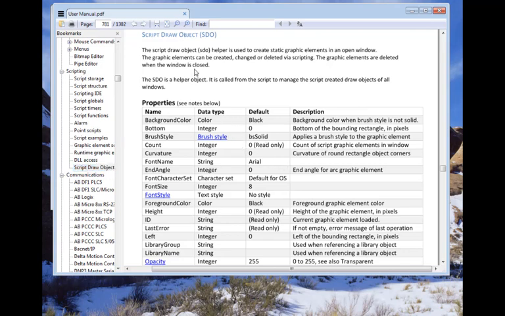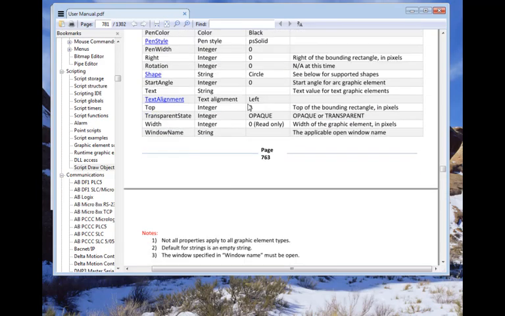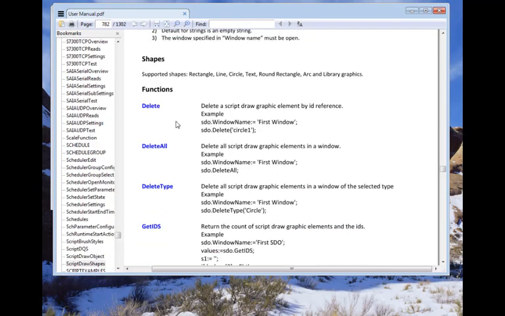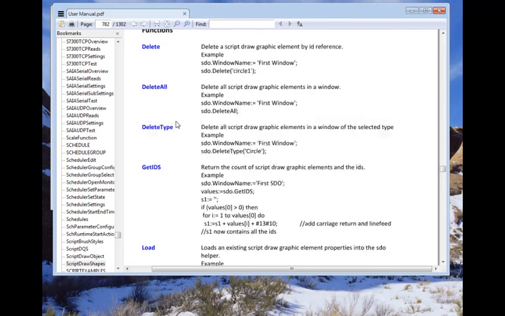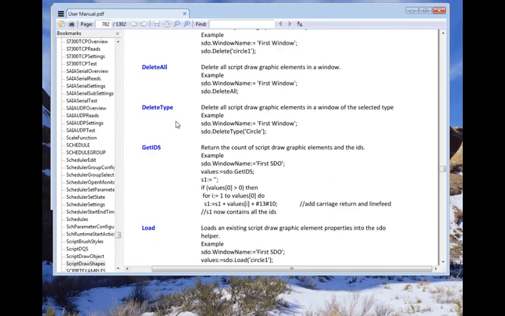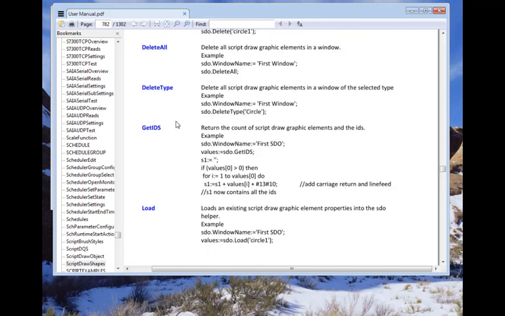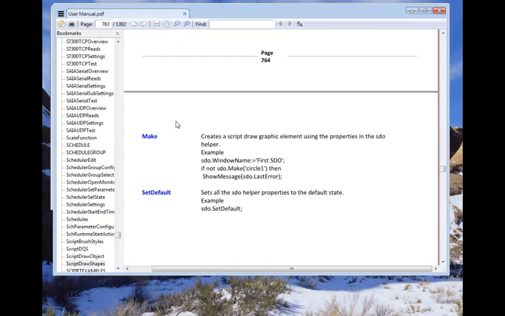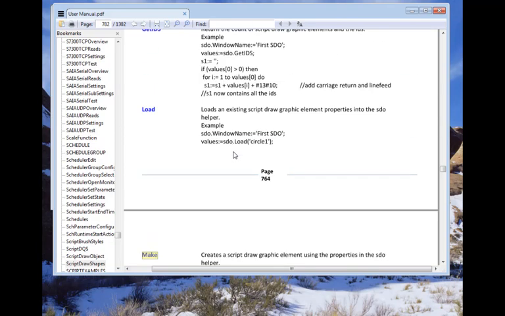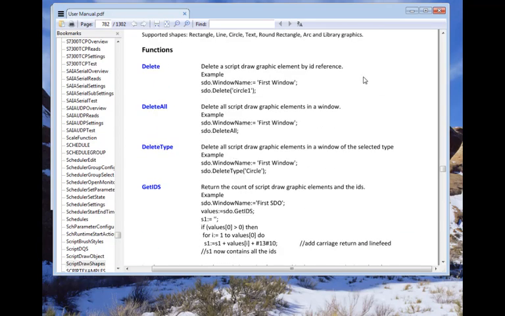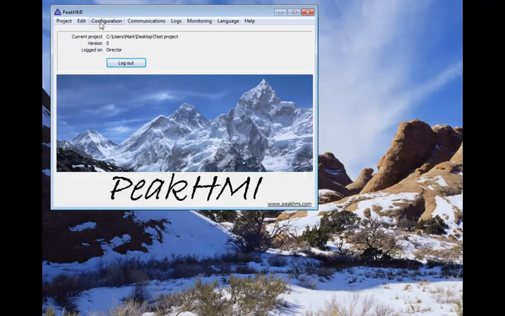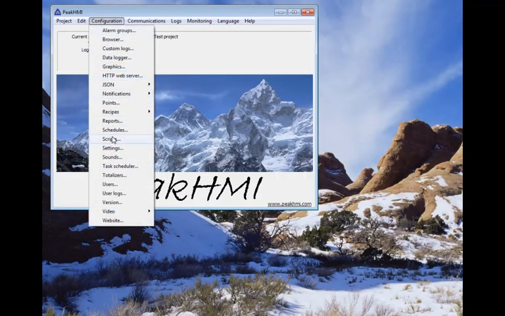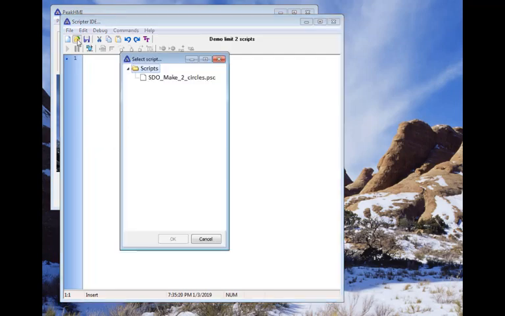You set the properties of the script draw object, and then you call one of the functions to manipulate the helper object, which then creates the static graphic elements. Make is the most common because it's used to create and change existing static objects. So let's quickly look at one script.